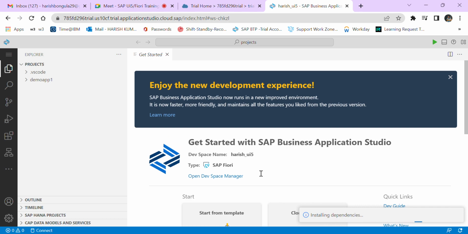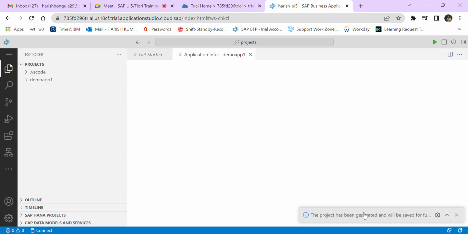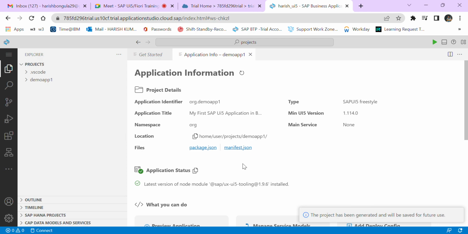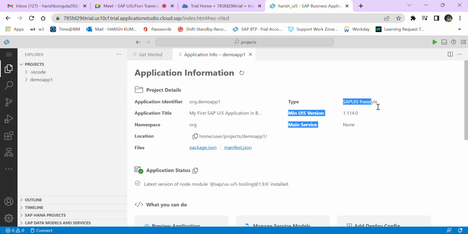See, it has installing the dependencies first. See, this is the application information. See, what we have created, the application name is demo app 1. Org is the namespace and the type is SAP UI5 freestyle application.